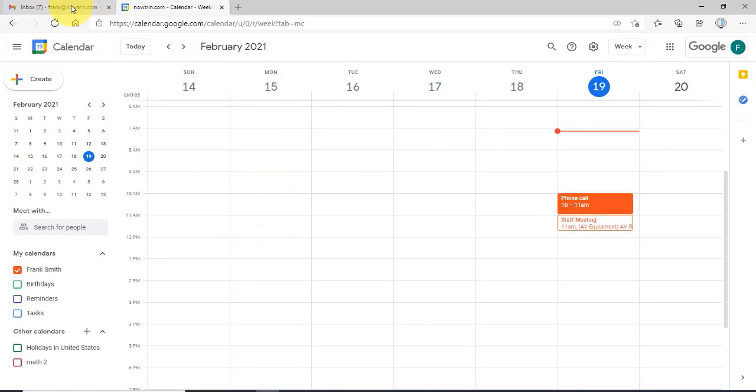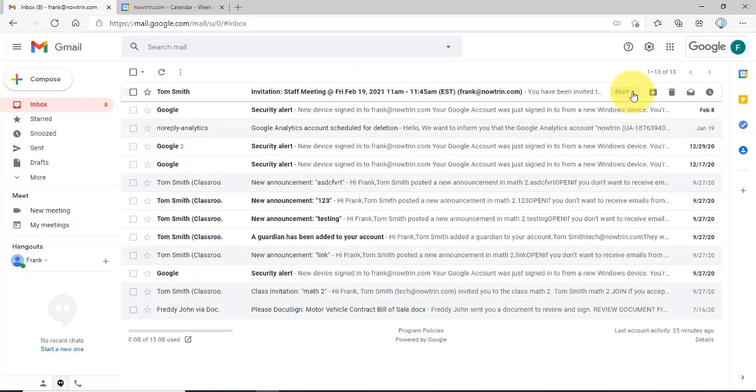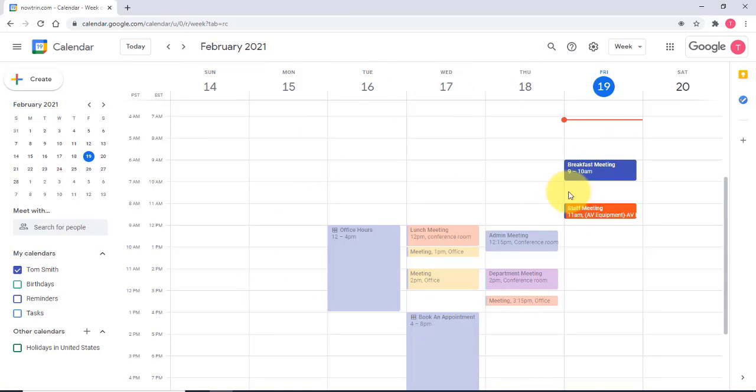Now the other person I send the email to is Frank, and he is using the G Suite account. He has the same options too. He has the RSVP. So this is the meeting invitation, and if he right clicks, he gets all the options also. So I'm going to select yes. It turns to a solid color. This is the main calendar, and this is where I send the invitation to Frank and John.